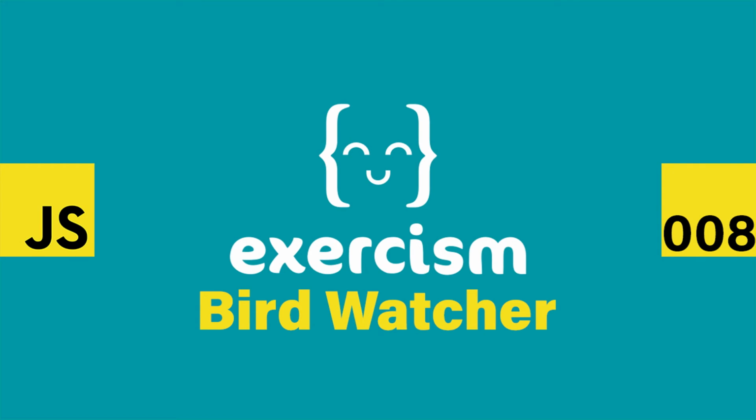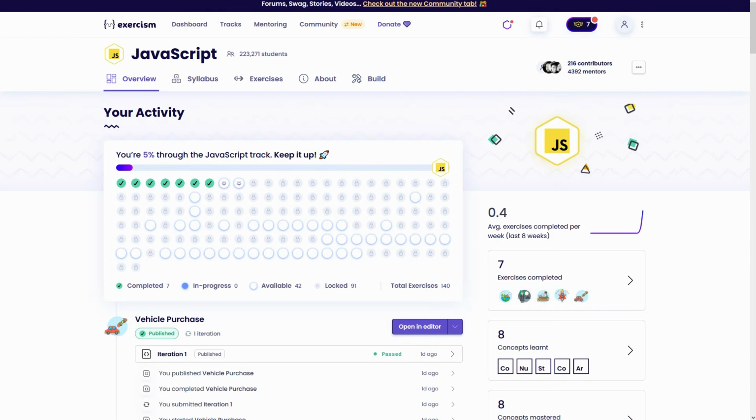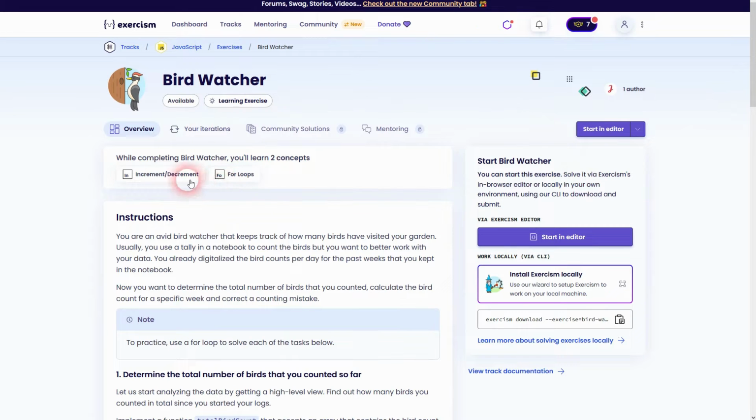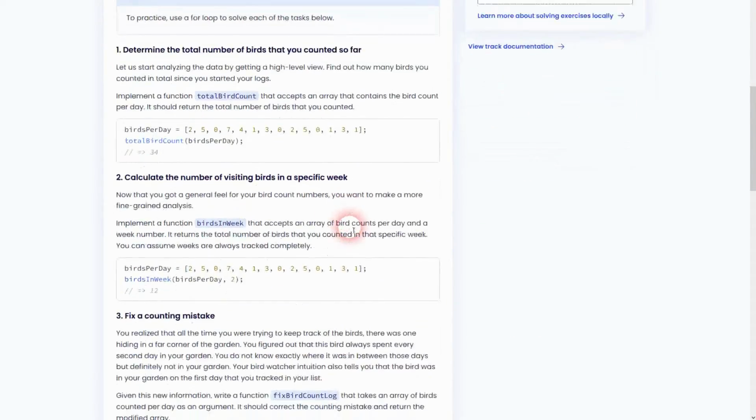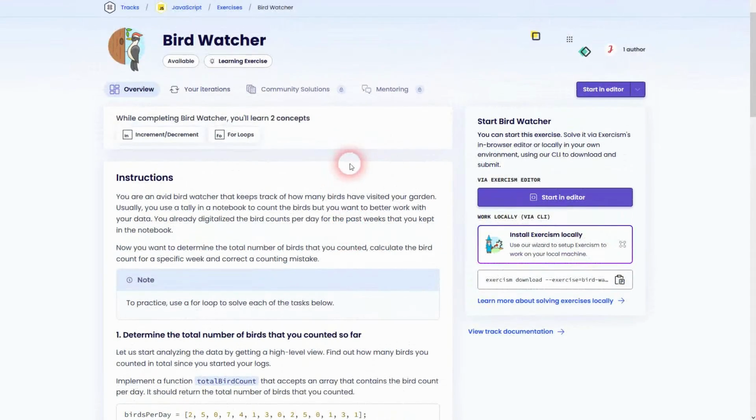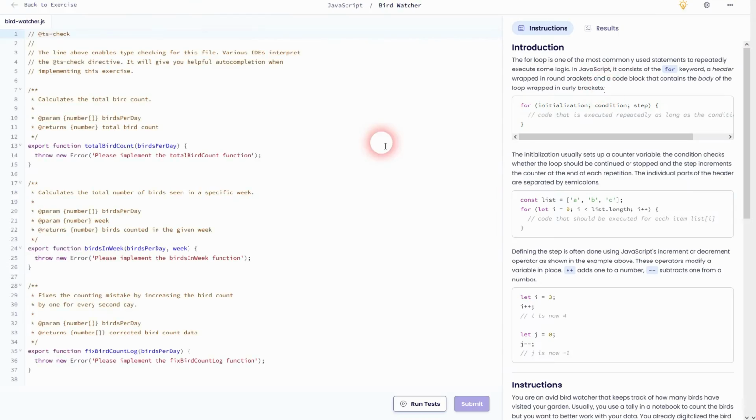And we're back to learning to code, and this is already the 7th exercise on Exercism, the JavaScript track. It's called Birdwatcher, and it's about incrementation, decrementation, and loops. As always, read through it yourself and refer to this walkthrough when you get stuck.